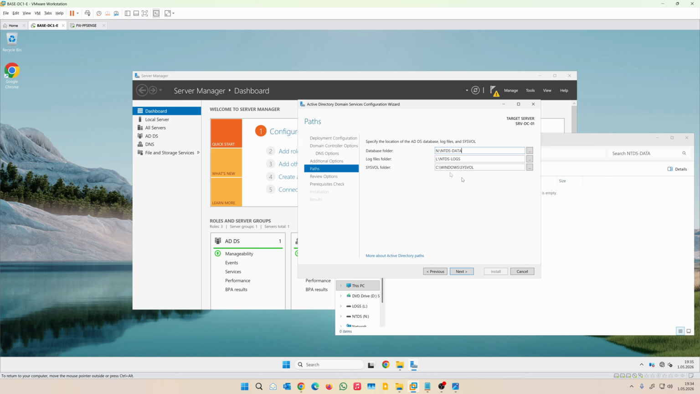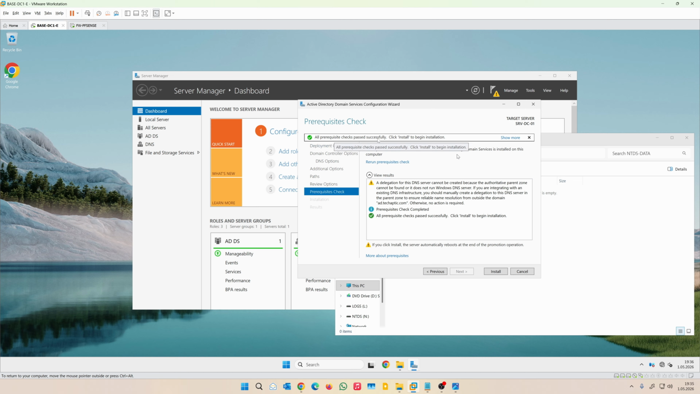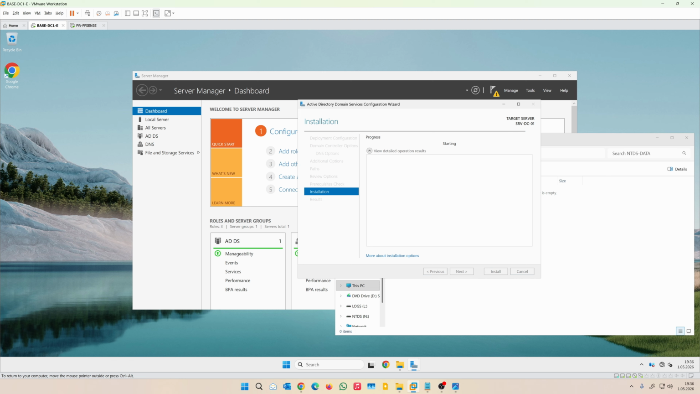Let's click Next. It says we can review our selections. We already configured it and we can click Next. Right now, the system will check the prerequisites, and these should be validated before installation and configuration. It says all prerequisite checks passed successfully. Click Install to begin installation. Since we don't have any DNS server yet and it will be created after this, we can simply ignore the warning. Let's click Install. After that, the system will restart itself and the installation and configuration part for the Active Directory will be completed. But we still have some configurations to do to make it better.